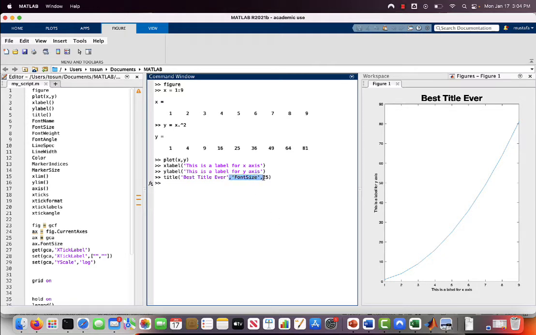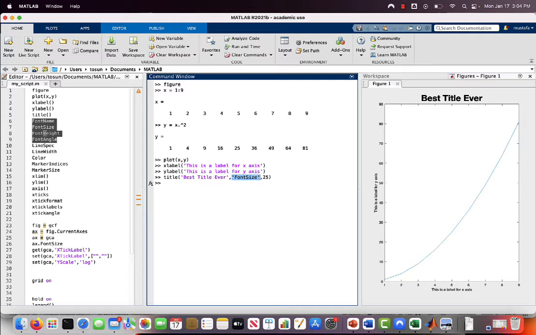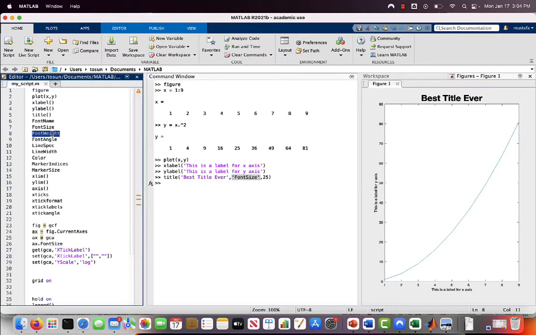You can do this same thing for the xlabel and ylabel. You can change your label's font size, font weight, font name, and font angle by using the parameters. The font weight specifies whether your text is bold or normal. The angle specifies whether your text is italic or normal. The font name is the font name.